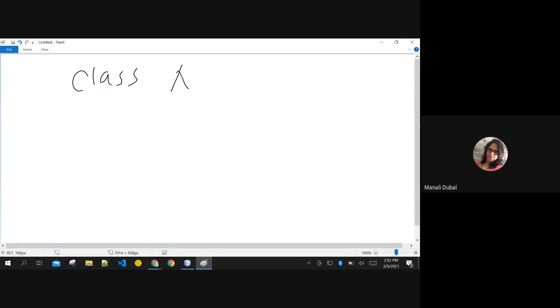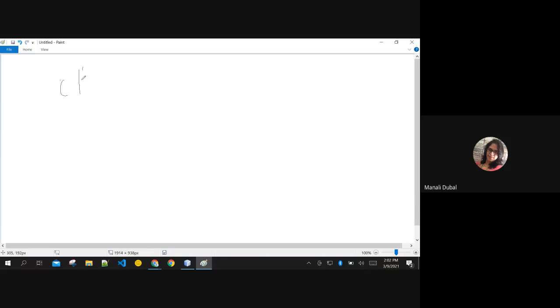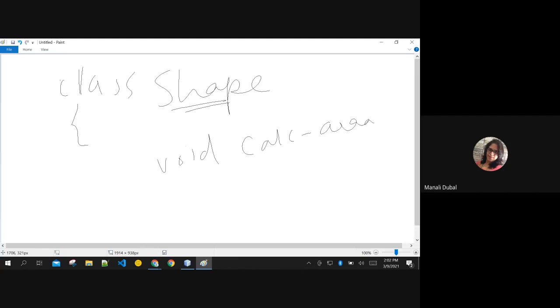If you have a class A, and it has some function, void print or something. Or I'll give a better example. If you have a class, say for example, shape, and with this shape you have a function to calculate the area of this shape.